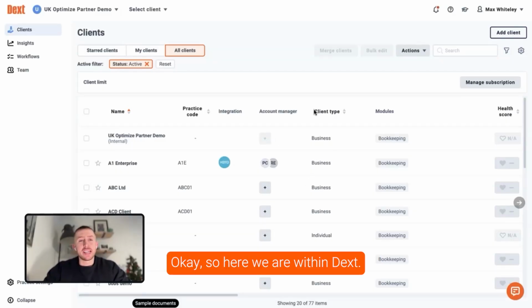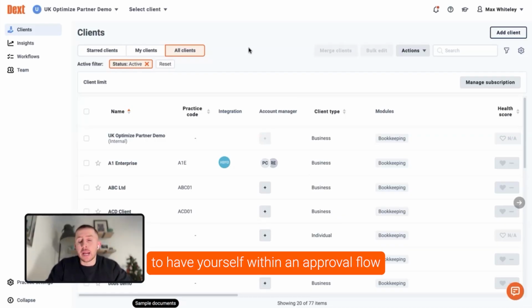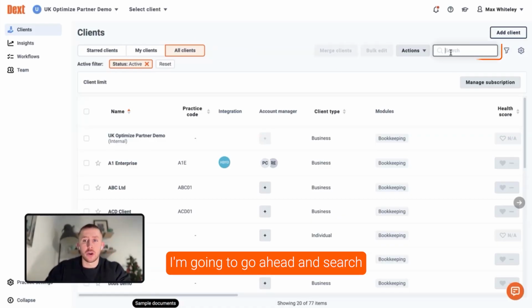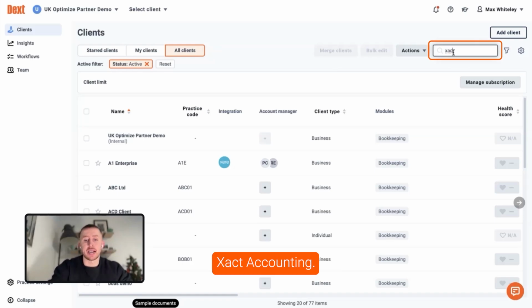Okay, so here we are within Dext. And like I mentioned, we have now given you the ability as the accountant or bookkeeper to have yourself within an approval flow that your client has set up. Okay, so here we are from our client dashboard. I'm going to go ahead and search for my demo client here, Exact Accounting.